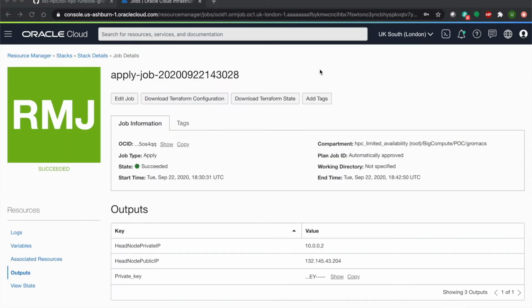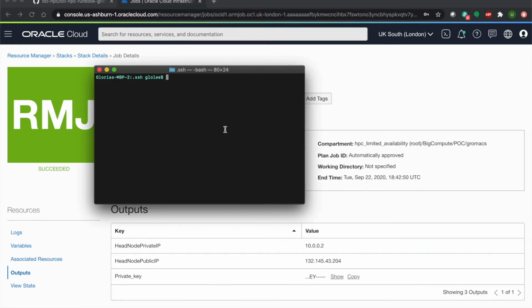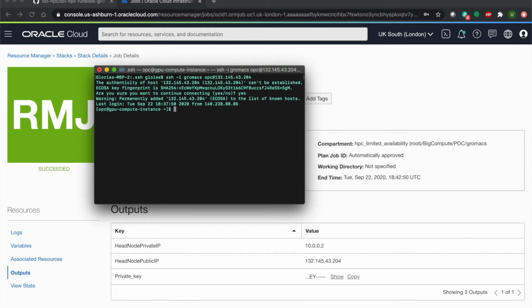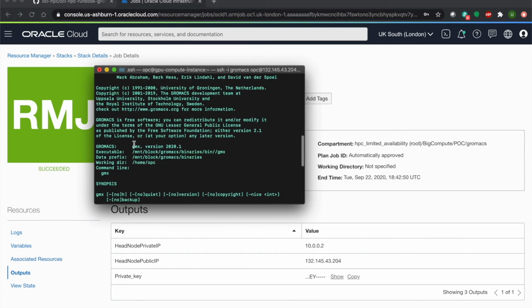Okay, so now that the job is complete, we can go to the outputs and see the public and private IP addresses of our instance. Using this information, we can now SSH into our instance. Okay, now we're in. And now we're just going to run this command just to show you that GROMACS is indeed installed on this instance. And if we scroll up here, you can see that we are running version 2020.1.